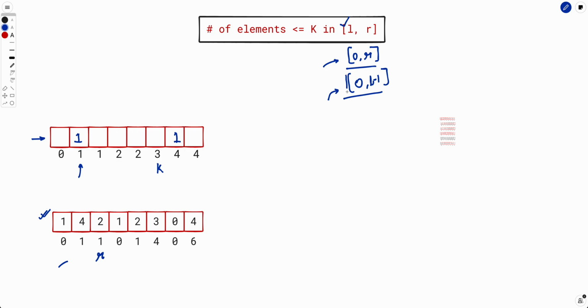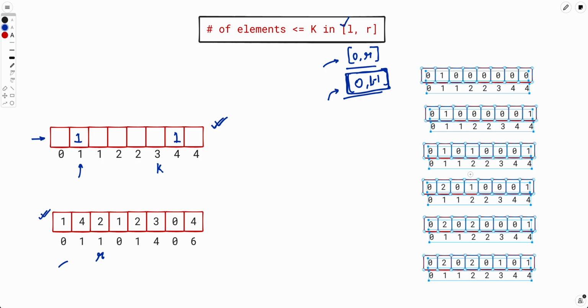To query the number of elements less than or equal to k in the range 0 to l minus 1, you need the array at the state when we had only considered l minus 1 elements, right? That is something you can store and persist using a persistent segment tree.